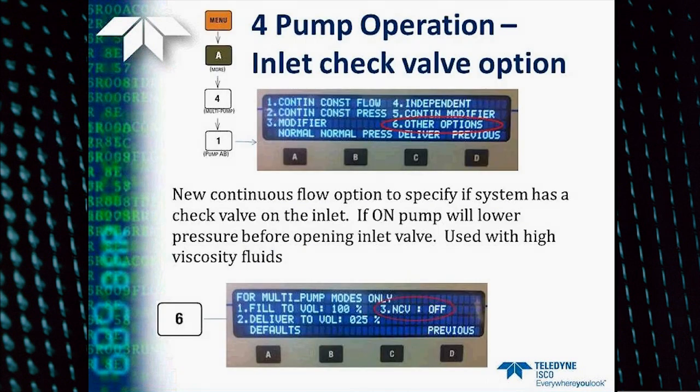Another option that's available now is to specify whether you have an inlet check valve on your continuous flow system. You get at this by going from Menu, More, choosing the multi-pump menu, choosing pump set, in this case A and B, and then going to Other Options, which is number 6. Then you can pick whether you want to turn on or off this fact that you have a check valve.